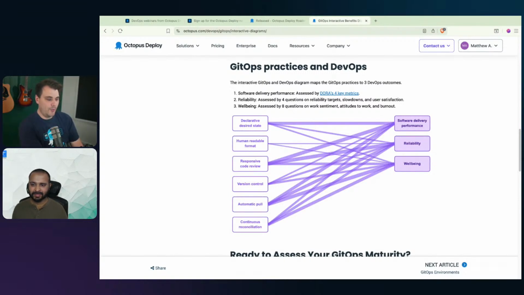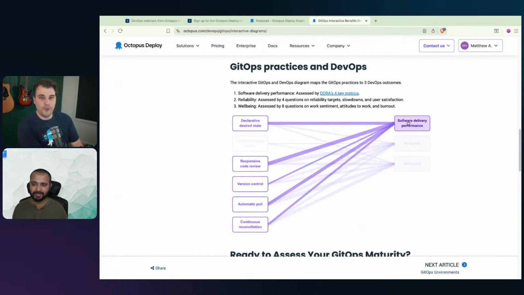So if you wanted to really look at improving your software delivery performance, this is interactive, so you can click on it here. And now you can see, okay, we've got 4 things on the left-hand side that directly correlate to an increase in software delivery performance. And then the thickness of the line might give you an indication on where to start first in your organization. So declarative desired state and responsive code review both have really strong lines between those 2 things. So that might be a good area to reflect on. If you're trying to increase your software delivery performance and your code review is an average of 3 days, then that could be a really key area for you to start.